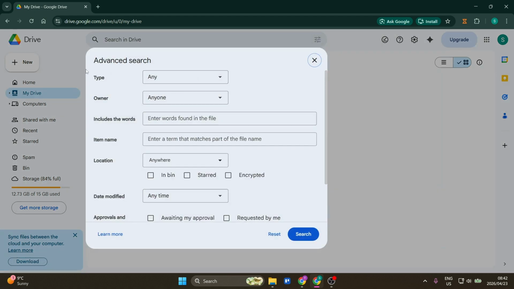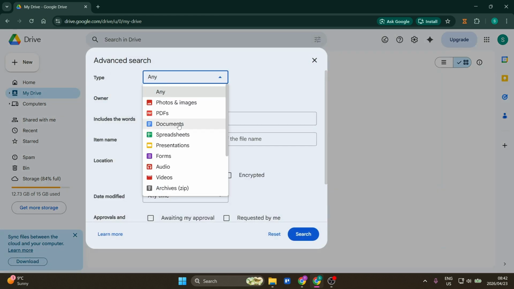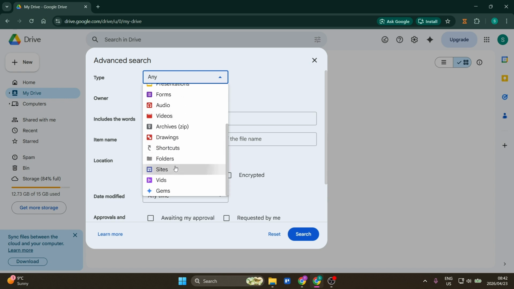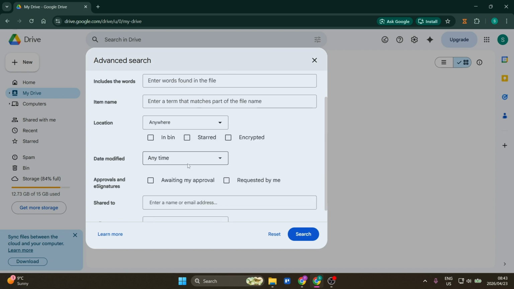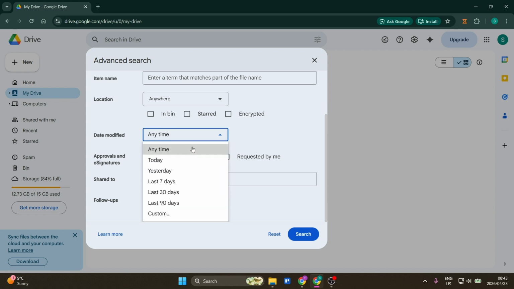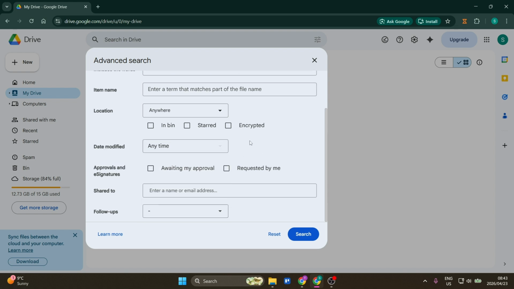So here you can go and look for the type of file that you're looking for. Let's say that we're looking for a Google Sites, and then we're looking for a specific ownership. It can include the word. It can also have an item name, and then you can look for it in a particular location. It can be in the bin, it could be starred or encrypted. You can choose even a date range that it was created or modified.